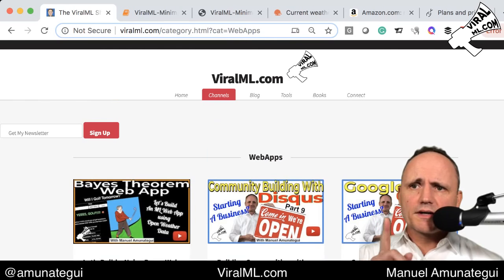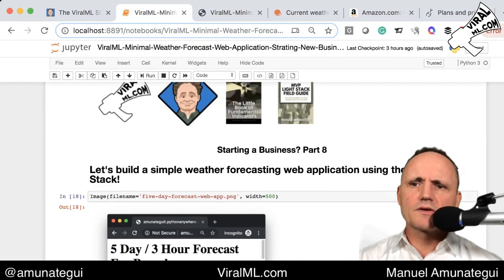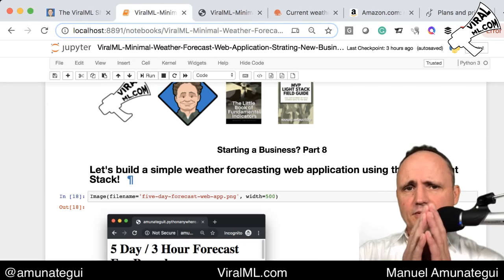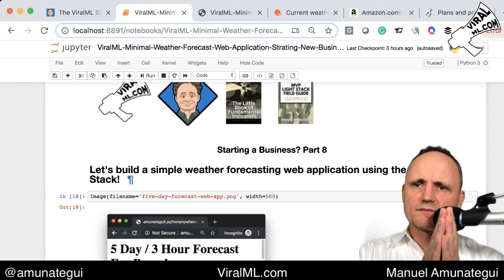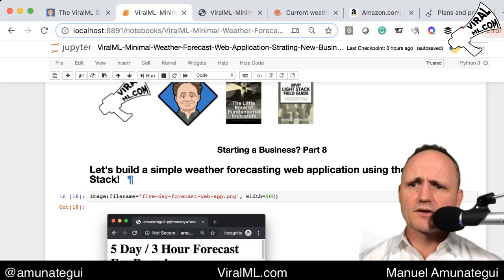Last week was part 8, but actually I decided to make this one part 8. So this is going to be part 8, where we're doing the simple weather forecasting web application, because it's a little simpler, and I think we're better off doing something simple on the web and then moving to something more complex. So that's the order I'm a lot more comfortable with, and I think you will be too.